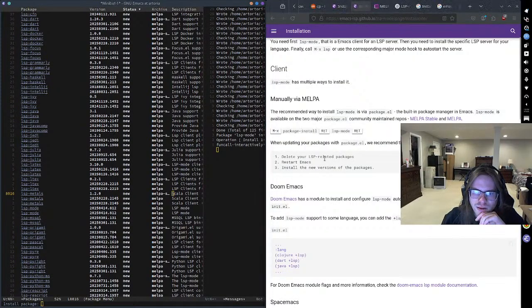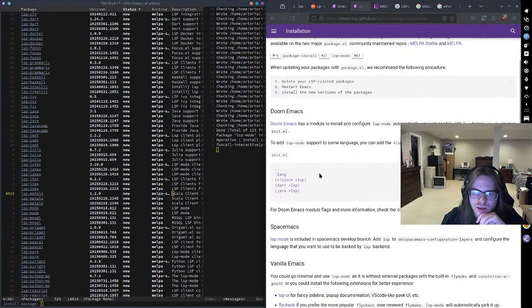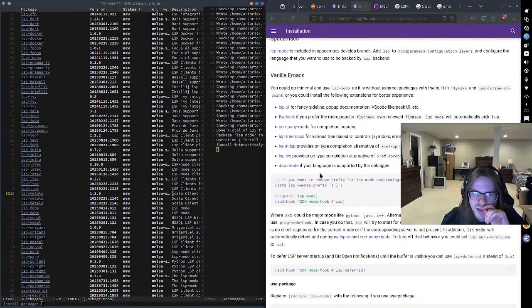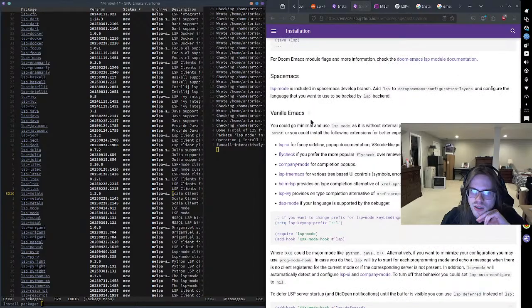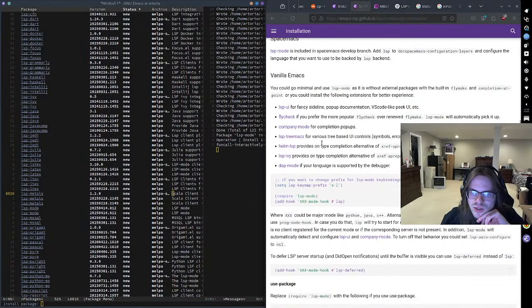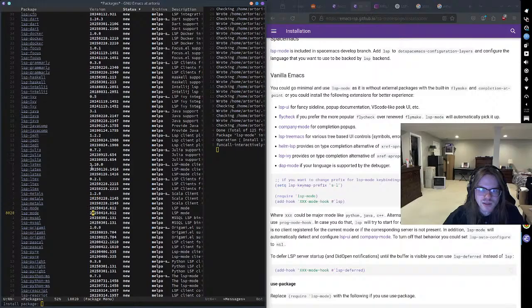And now do I need to? You can use it as it is without external packages with the built-in flymake and completion-at-point. Or you could just install the extensions. Oh, do we also want to do these? LSP UI, company mode, DAP mode if your language is supported by the debugger. Okay, these look fun. I've never seen these, but maybe we do these.